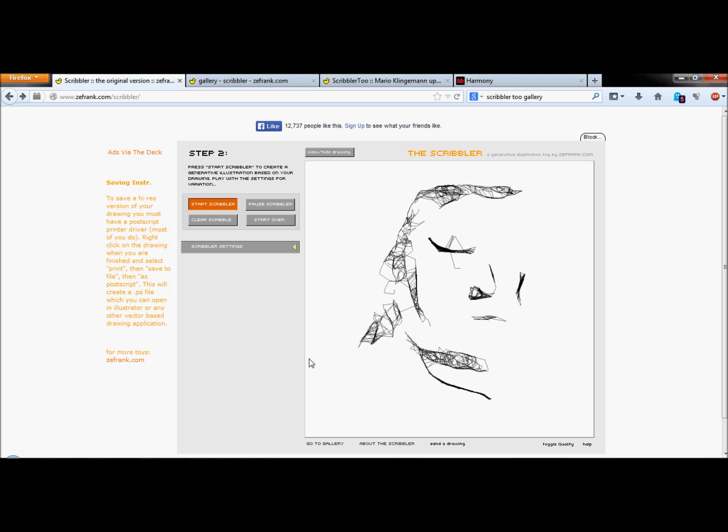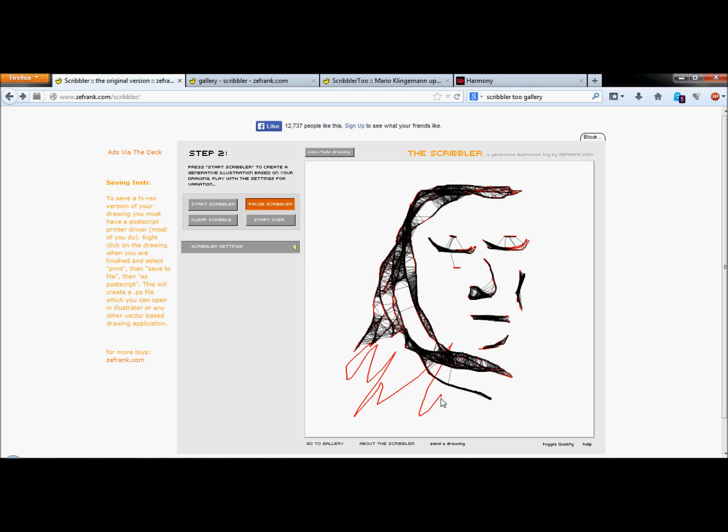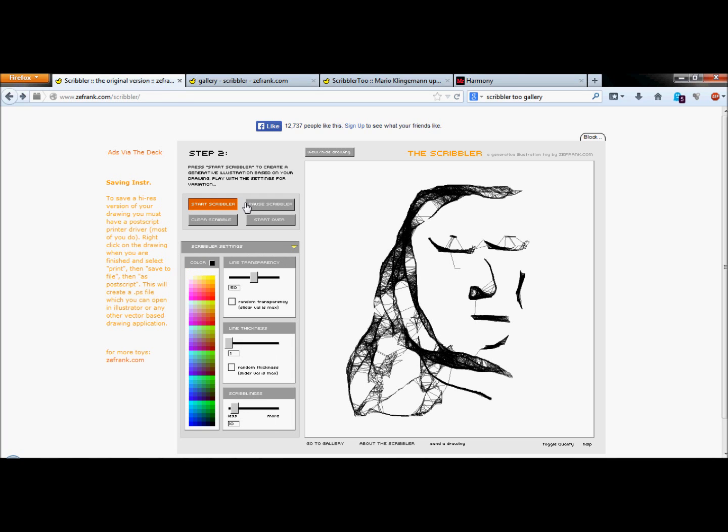And what it does is sketches in the picture that you've done. You can pause the picture and add more lines to it if you want. And you also get a whole bunch of settings. So I can click here where it says Settings. I can pause the scribble. So now I've got a sort of basic idea of what I want there.